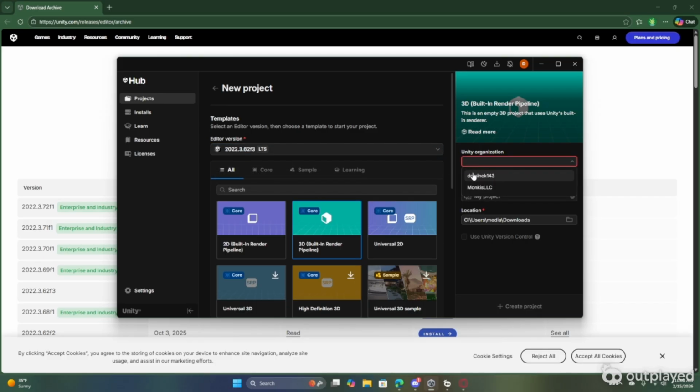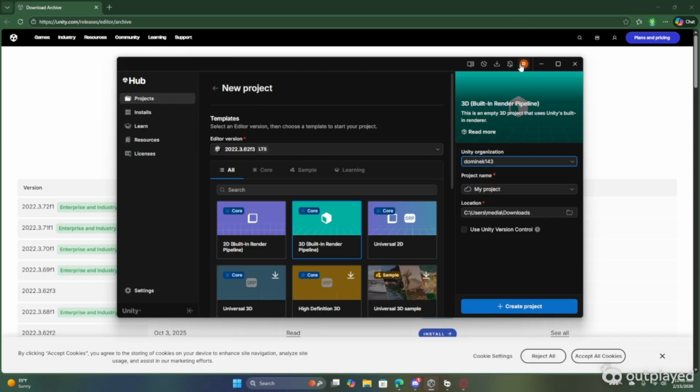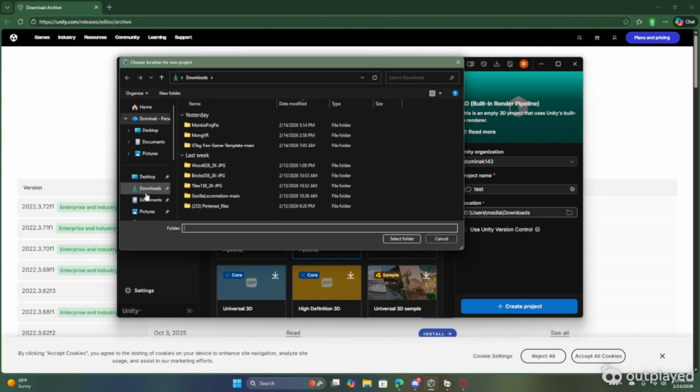Unity organization should just be whatever you're a part of, or what you logged in with. Change your name to what you're gonna be remembering. So I'm just gonna do test. And then the location is up to you. I would recommend either download or make a folder.